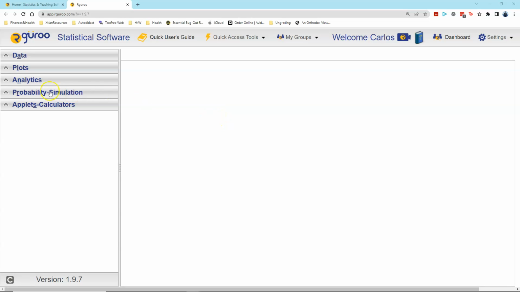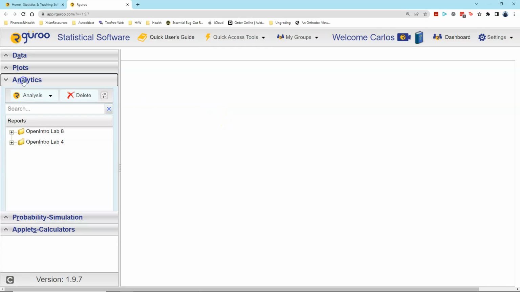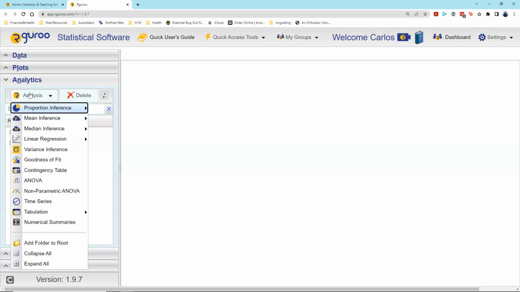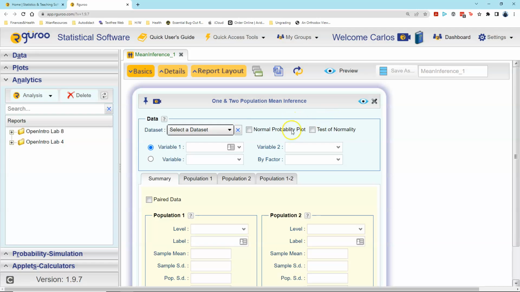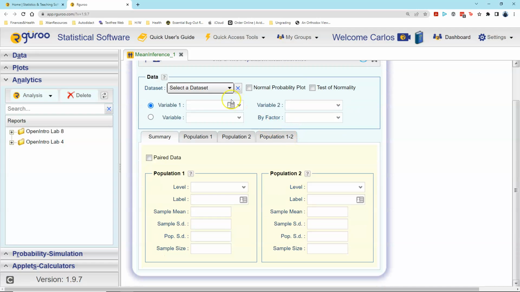So within Rguroo, we start by going to the analytics, left click on that, left click on analysis, come down to mean inference, and we're going to select the drop-down menu item, left click on 1 and 2 population. And we begin by going ahead. We're not going to select a data set because we're entering in the values directly.